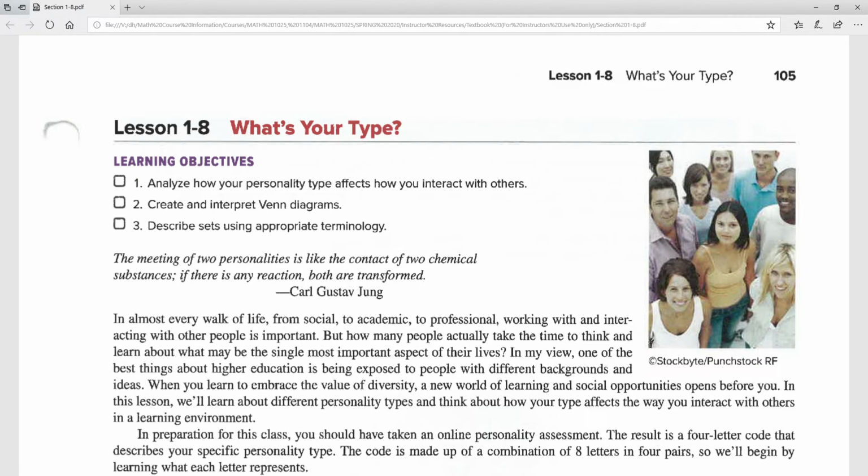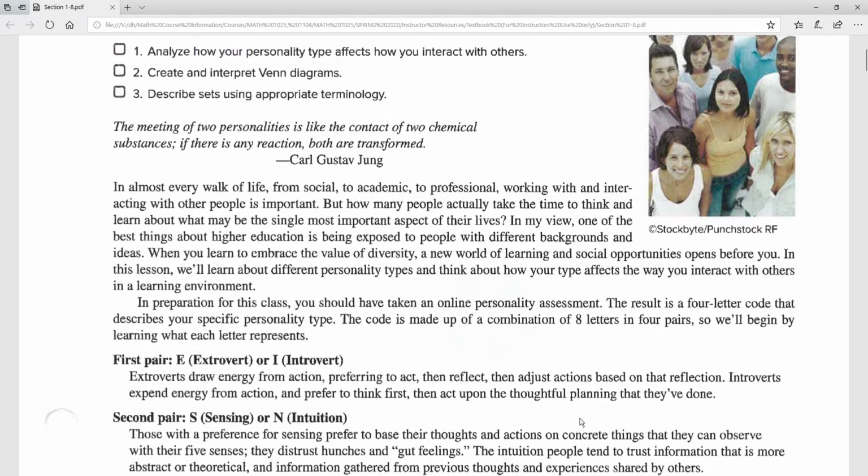Let's take a look at lesson 1.8, what's your type? This is going to be organizing information with Venn diagrams. It's one of my favorite sections. I love Venn diagrams. I think they're very fun. This first page on page 105 gives us a lot of information about the Myers-Briggs personality type.